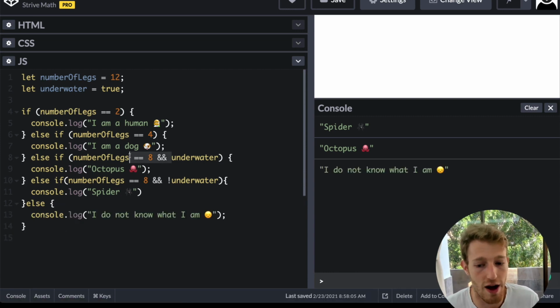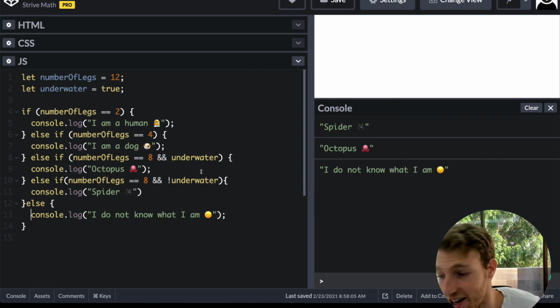because it's going to arrive to this 8. It doesn't matter that we're adding in additional statements. When it gets here, it doesn't have 8 legs, so it's going to go into the next one. Does it have 8 legs? No. Okay, there's no other thing that it could be. "I don't know what I am." I have an identity crisis. Cool. That is if statements.